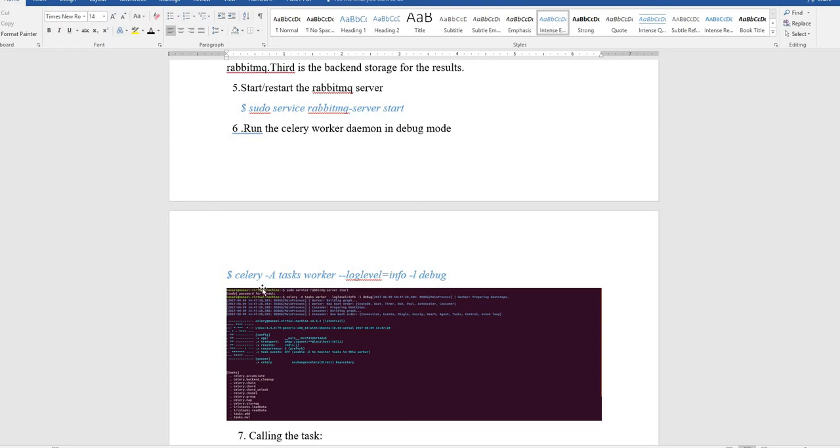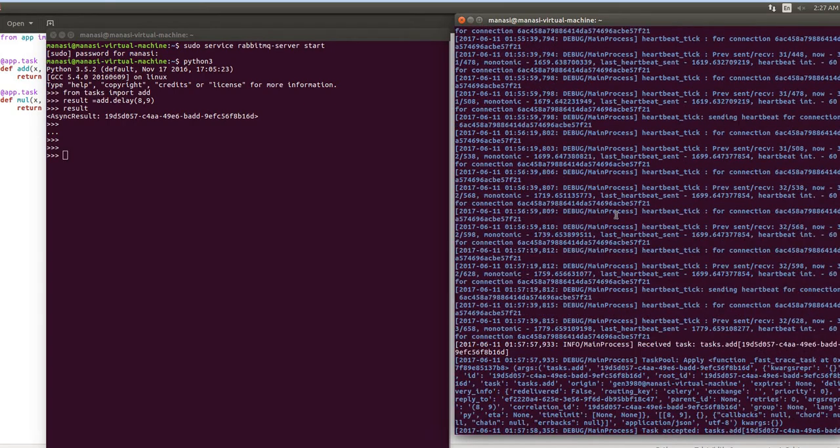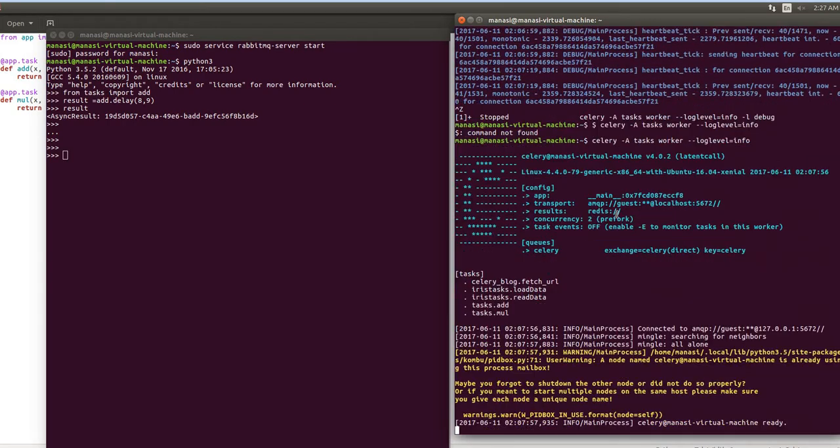Here I've started in the debug mode. This command is for the debug mode. So I have already started the tasks over here. In this terminal on the right, I have my Celery worker daemon running in the debug mode, and over here I have my Python shell open. So I'm going to write the command to execute the add function. So I'm importing the add function from the task file.